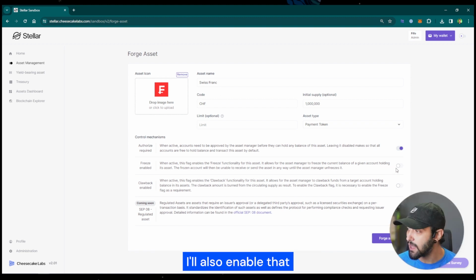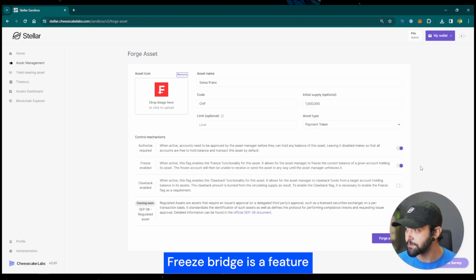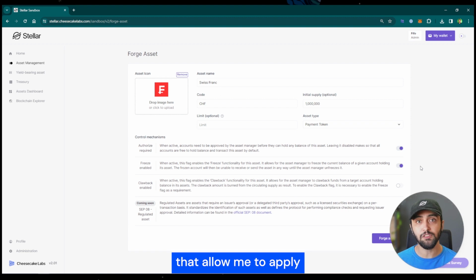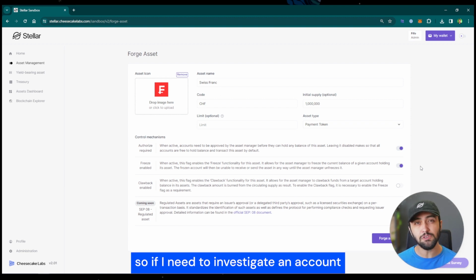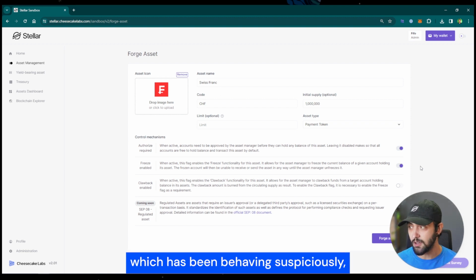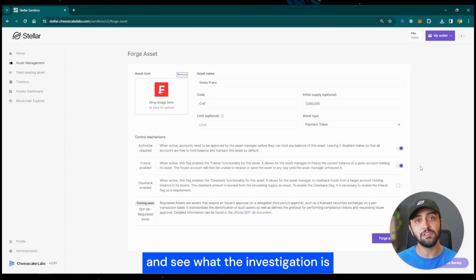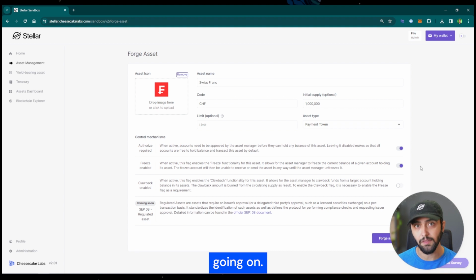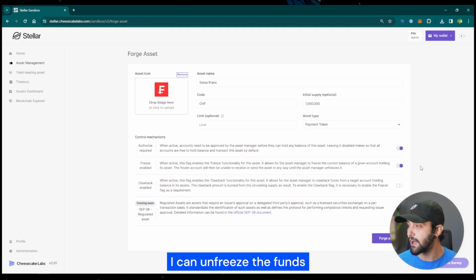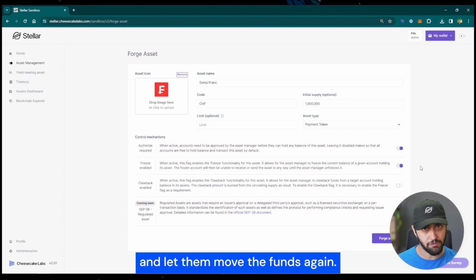For the second one, I'll also enable the freeze. Freeze is a feature that allows me to apply regulatory measures. So if I need to investigate an account which has been behaving suspiciously, I can freeze the funds in place until the investigation is going on. And once everything has been cleared, I can unfreeze the funds and let them move the funds again.